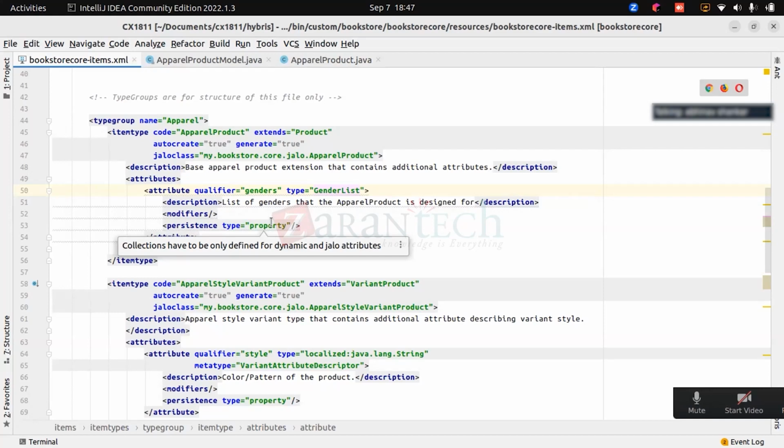Or as I told you yesterday, hold on Jalo classes. You can see the Jalo classes over here. I will come to these Jalo classes later on. Otherwise, Madhvi, it will mix everything, so we'll go one by one. First understand the concept of item type code: how it is extending, what is the attribute, what is localized, what is the collection type. Then we can move forward.